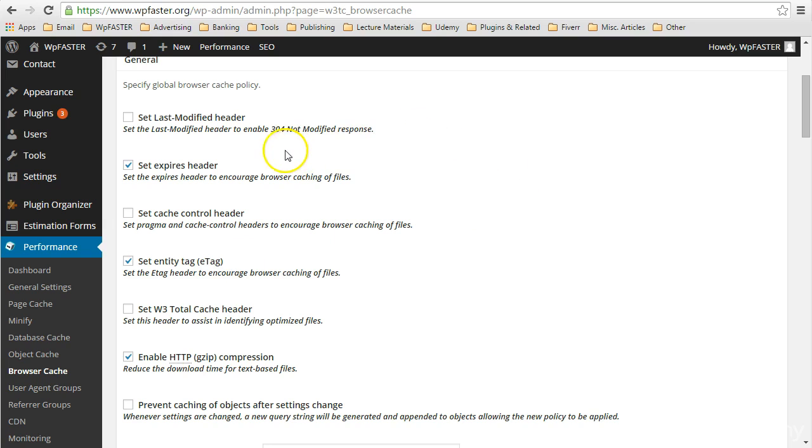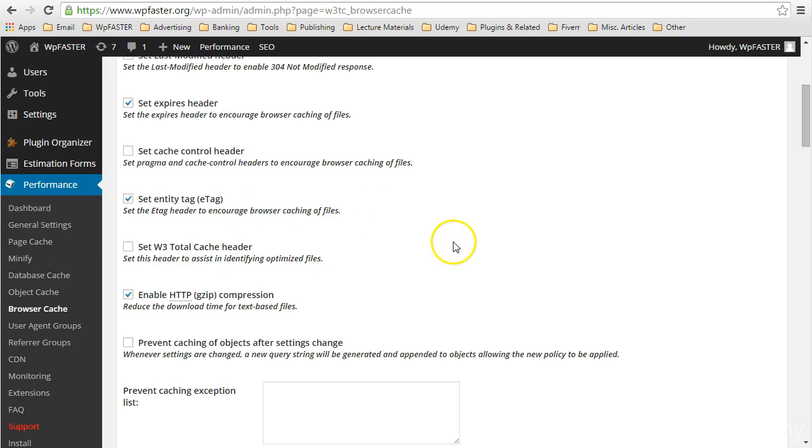And you only need one of expires or the cache control header. Now we have it configured such that we're using the set expires header. I would recommend that you use that as well. Again, you only need one of last modified or E tag and one of set expires or cache control.